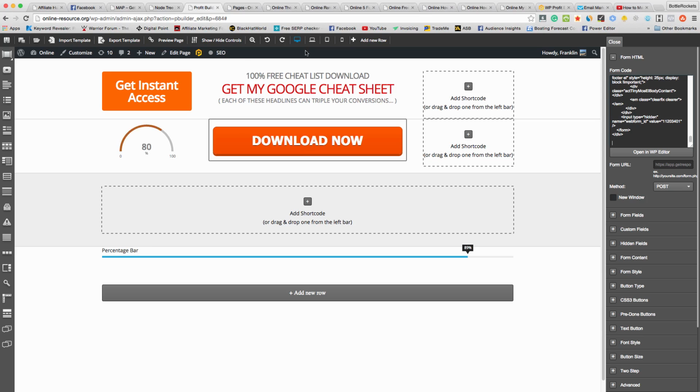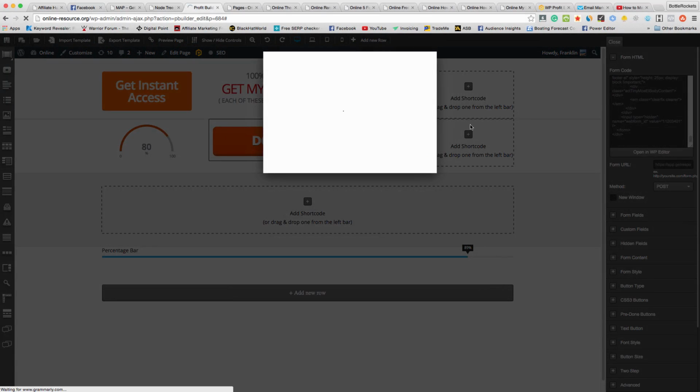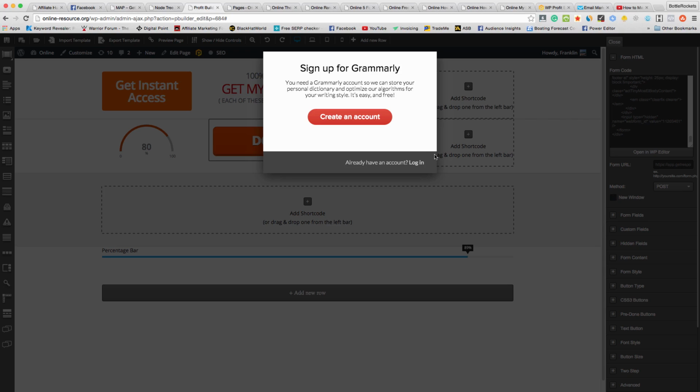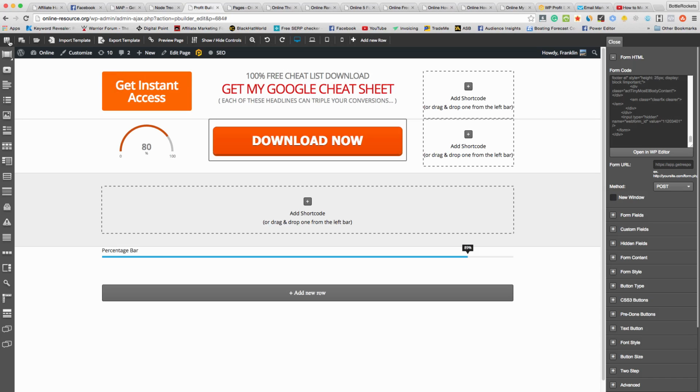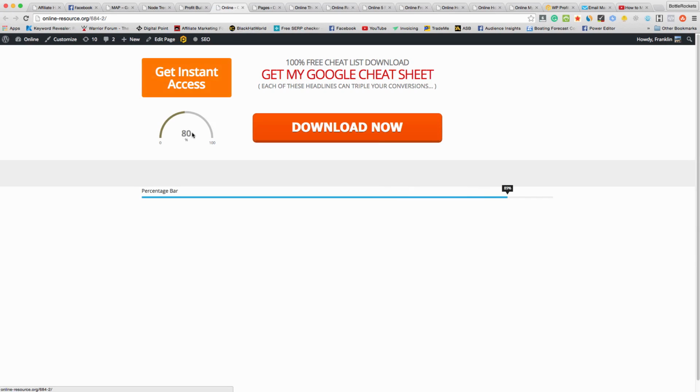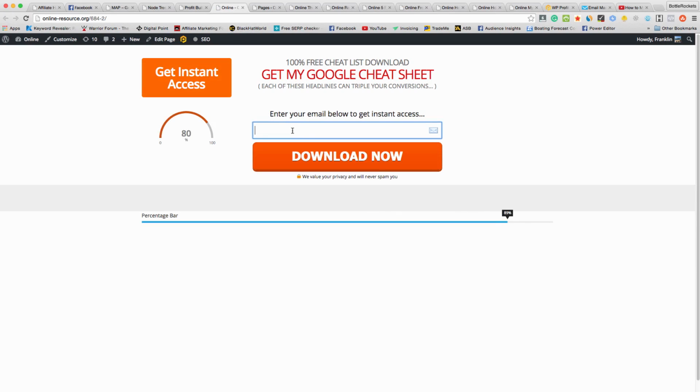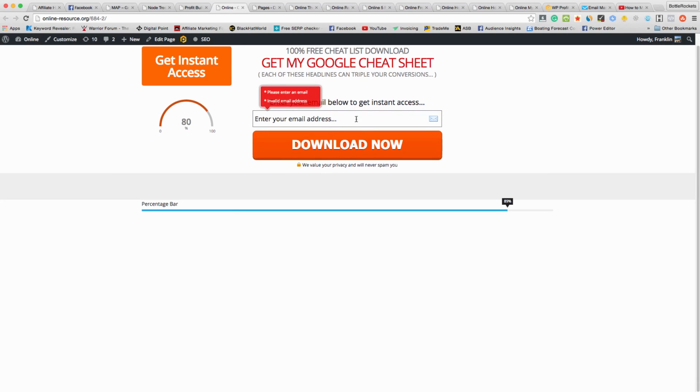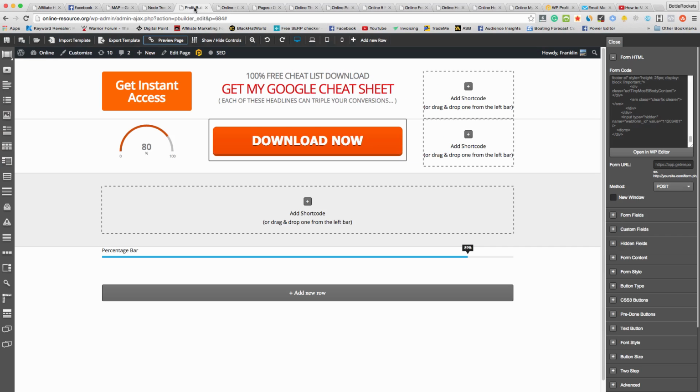So let's go to view. You want to save the page first with this little icon up here on the left. So we're going to save that. And then we want to go to a preview page. And if you go to download now, when people enter their email address in, it's going to go to your GetResponse thank you page. And then all I got to do is click download, and that's it. It's very easy to do.